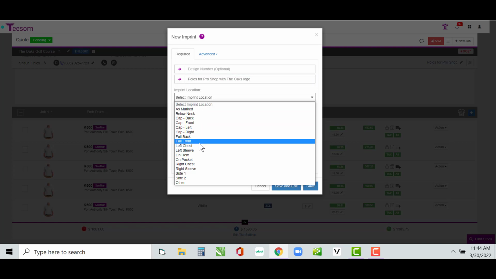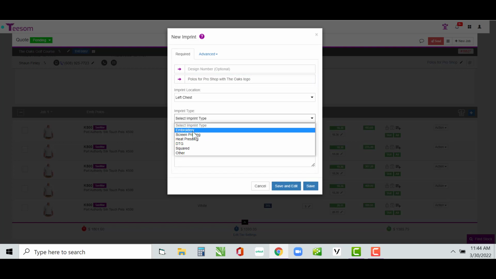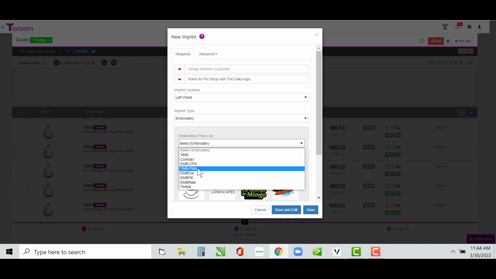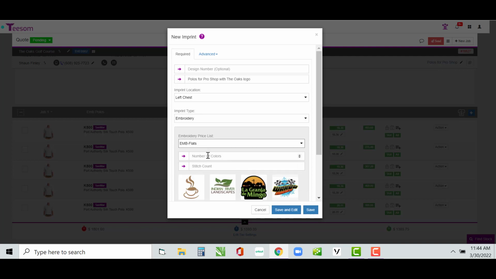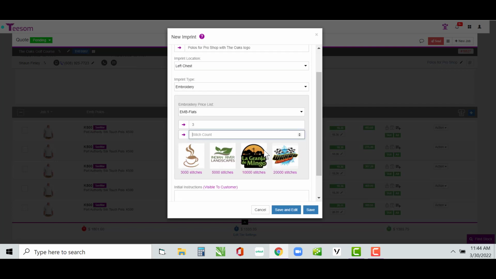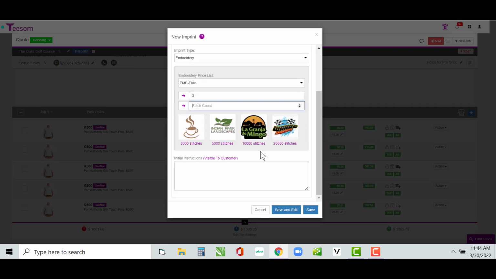Imprint location is going to be left chest. The imprint type is embroidery. I'm going to use my flats priceless. The number of colors is 3 colors. And then again, we're guesstimating the stitch count. So it's not really quite this, but it's not quite this either. So I'm just going to go somewhere in between and say it's about 6,500 stitches.